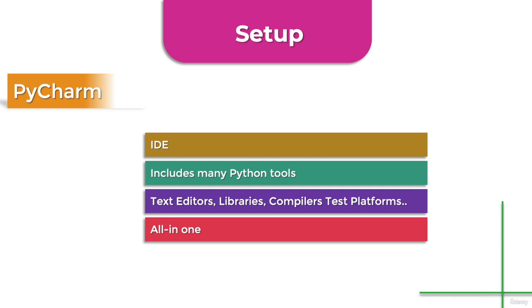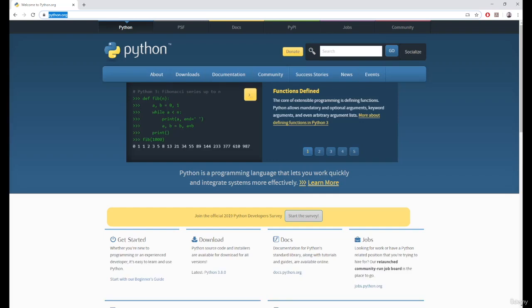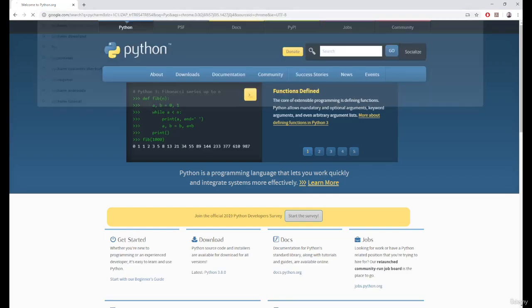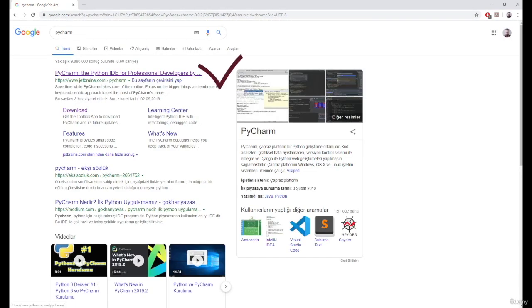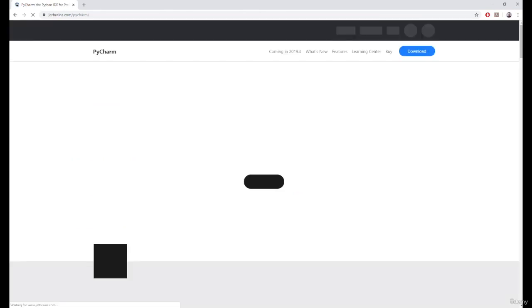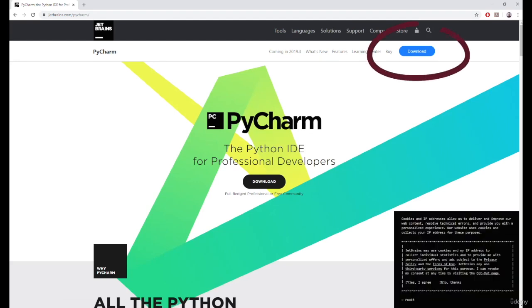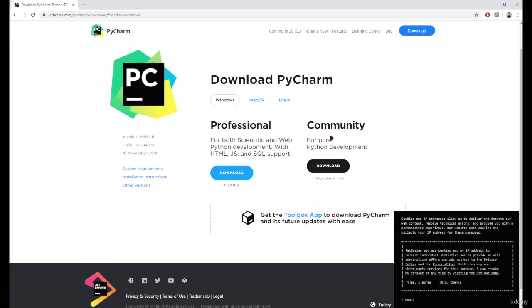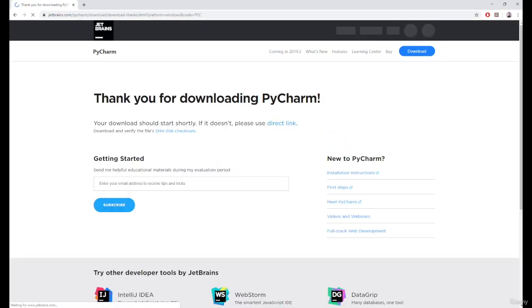click www.jetbrains.com/PyCharm, and click Download Now, and we'll choose Community. And now let's start the download. So when the download's completed, we can start to install PyCharm onto our computer.